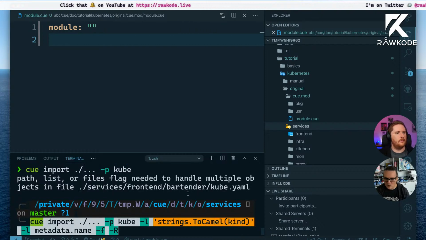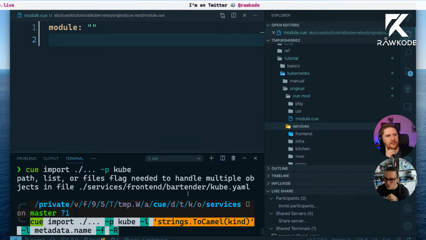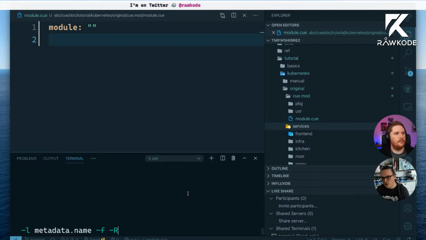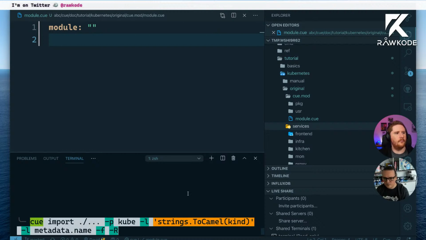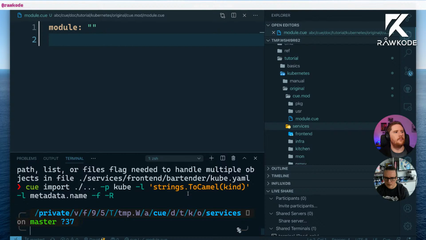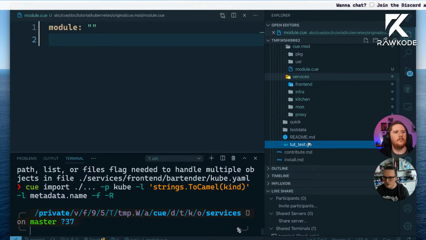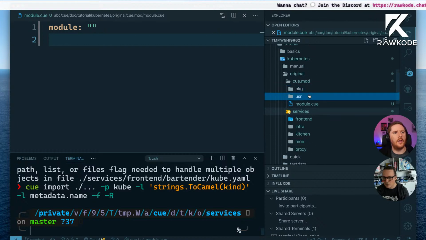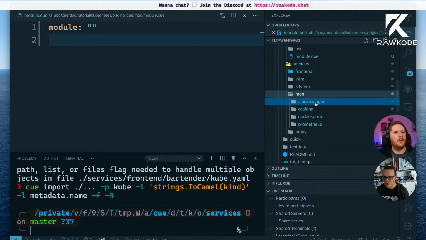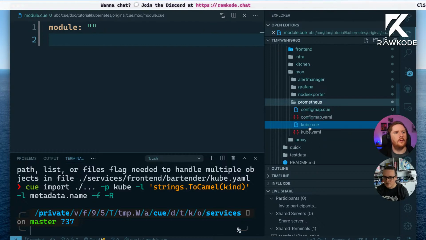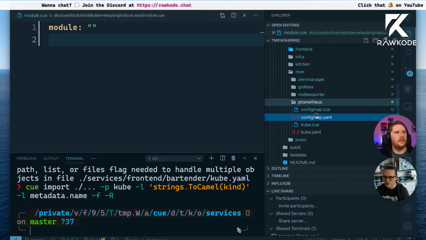So it derives the name from the kind and the metadata name. And what the -r does, that's interesting. Some of these config maps, so you can run this, for example. Yeah, that should be fine. And then if you open the file in mon, there's a subdirectory in services, there's mon, yeah. And then Prometheus, and then the config map YAML first.